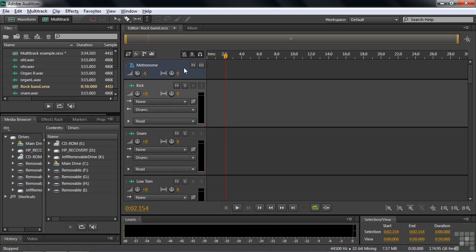And that click track can be played in the background. That wouldn't be recorded to the final output, but that way the drummer, for example, can hear that while they're laying down the rhythm track, or anybody else can hear it as well. You notice that all the tracks are already named.